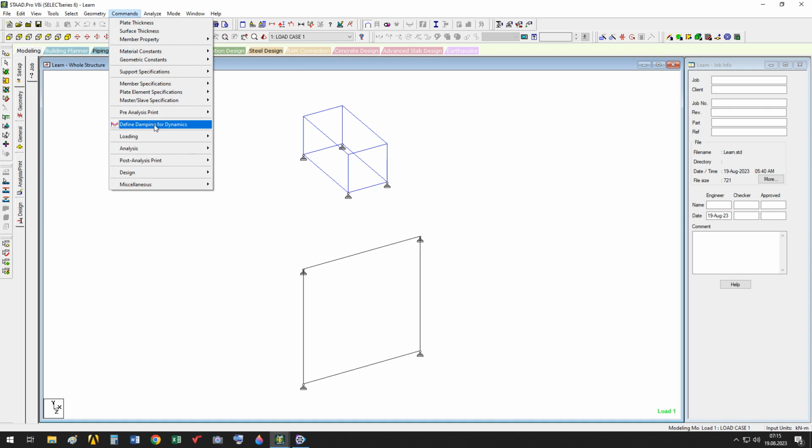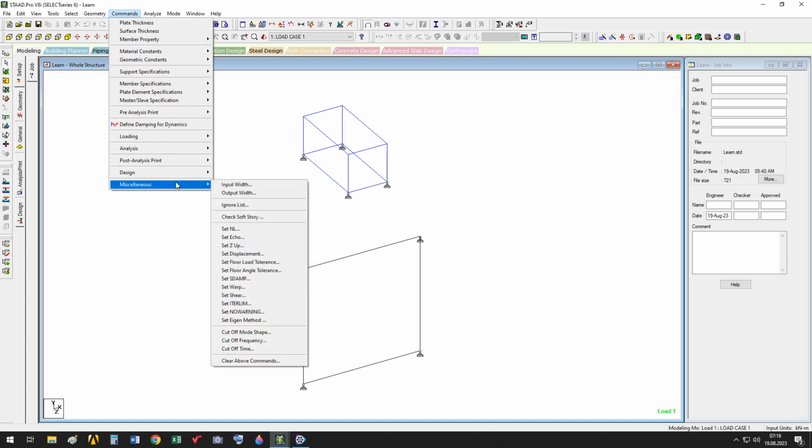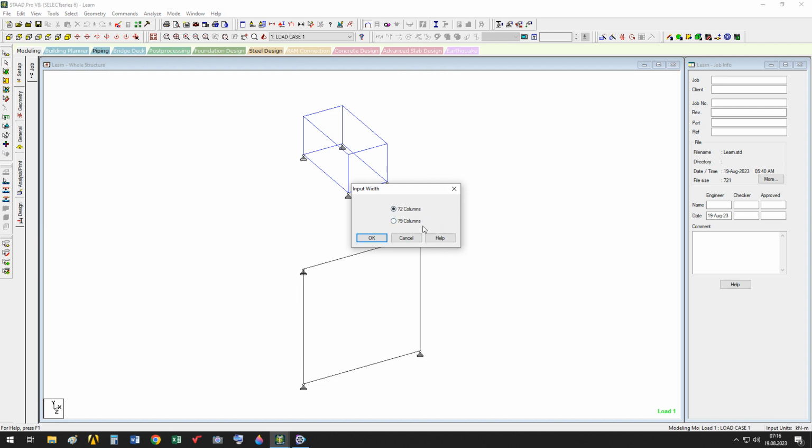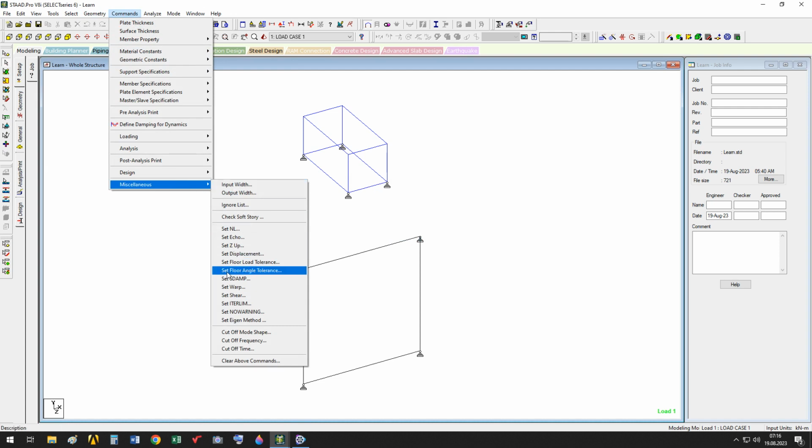So that might be here, might be clicked by the user, and under miscellaneous some sub commands can be clicked. For example, input width. What is the meaning of that? 72 columns, 79 columns. They are easy things. Many of the things are standard, and changing the parameters using these sub commands will bring you nothing. So better also not to click any of them.